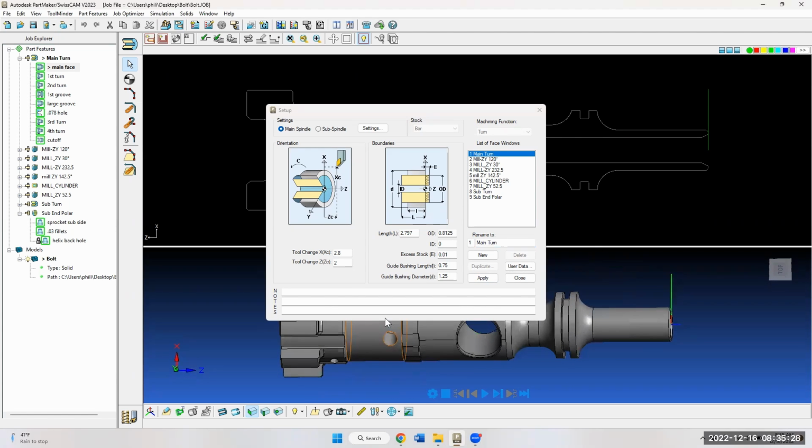Below, you'll notice that we have the length of the part, the diameter of the stock we're using, the excess stock, which is how much I'm facing off the front of the part. PartMaker wants to know the exact amount of stock you're using. So if you're facing, we need to know how much you're facing. That way we can create parts that are equal length all the way down through the bar.